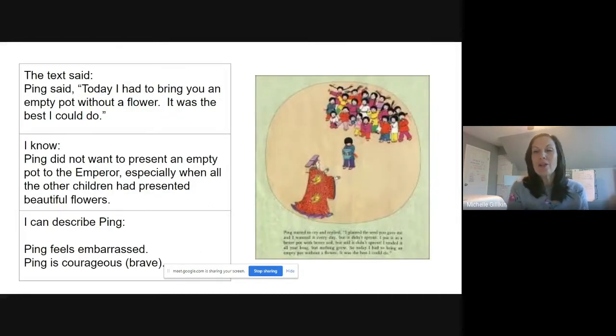As the story continues, Ping has to go before the emperor with his empty pot. So when the text said, Ping said, "Today I had to bring you an empty pot without a flower. It was the best I could do." I know that Ping did not want to present an empty pot to the emperor, especially when all the other children had presented beautiful flowers. In this illustration, I can also look at how Ping is standing with his head down. And based on what the text said and what I know, I can describe Ping as feeling embarrassed.